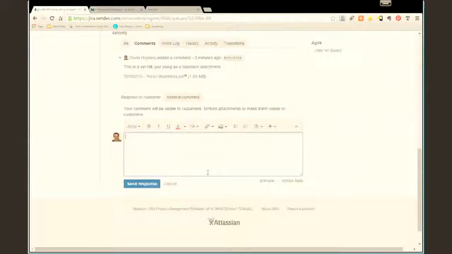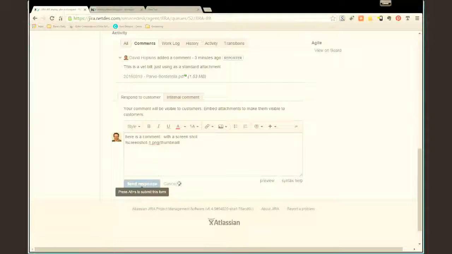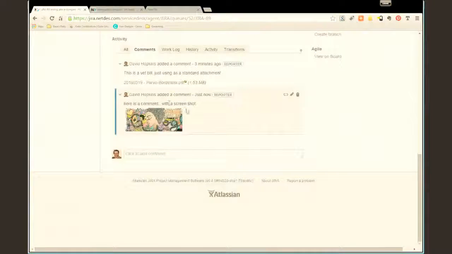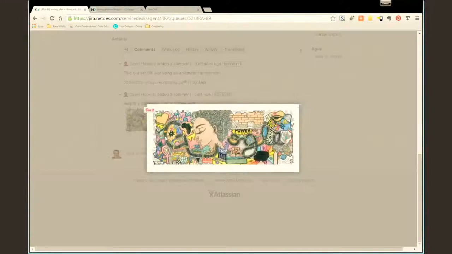Now, when you go in to make a comment, here is a comment with a screenshot. There's the screenshot I just took, and it throws it in its wiki markup language again. Okay, and there it is in the comment, reduced. Click on it, brings it up full screen.